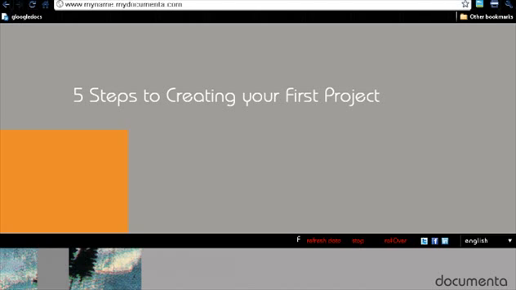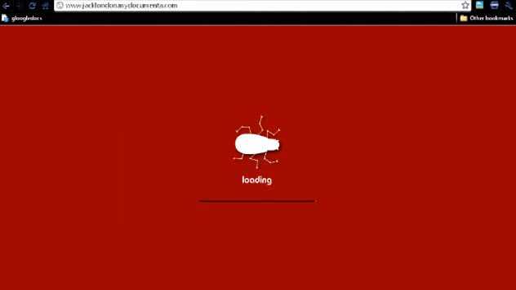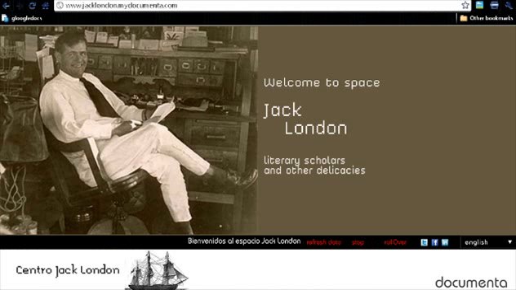5 steps to creating your first project. To create your first project, first of all you have to go to your private workspace. Type the address of your Documenta web page into your browser and then enter your login and password.